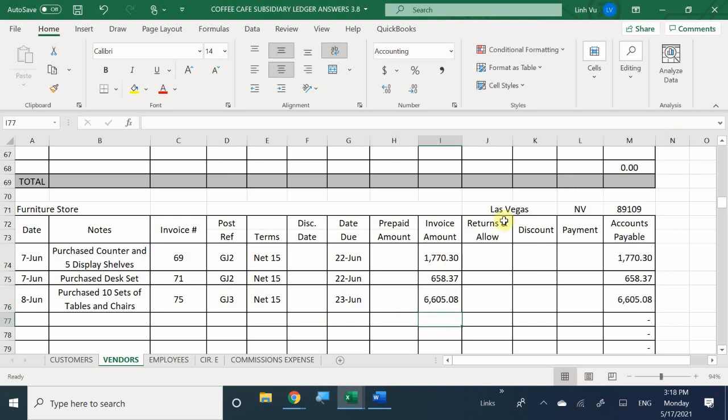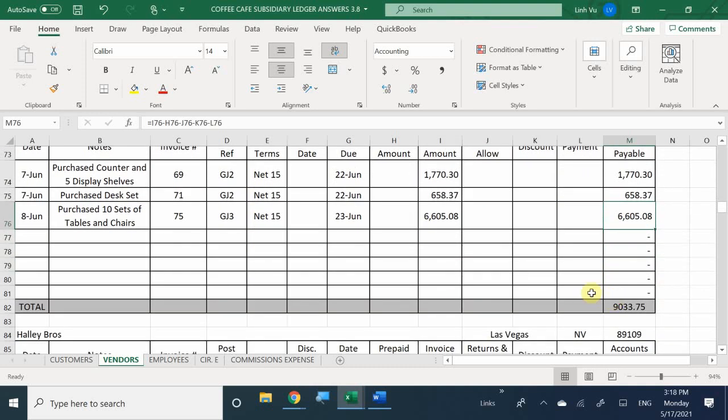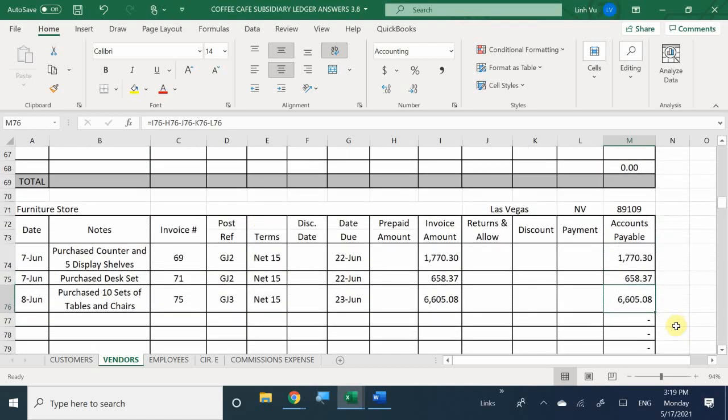Okay, and we didn't make a payment. So if you copied the formula down, you should automatically update here saying that for this bill number 75, you owe a total of $6,605.08. And in grand total, you owe furniture store $9,033.75. So here, we're owing a company a little bit too much. Right? They might not let us purchase from them anymore because we're already at owing them $9,000. Okay. So there we have it.